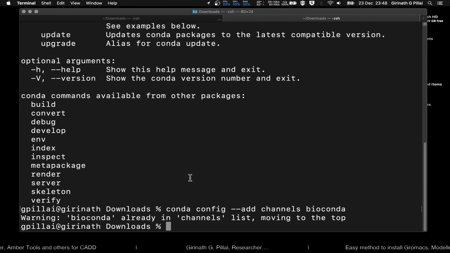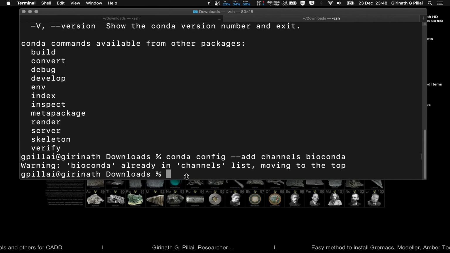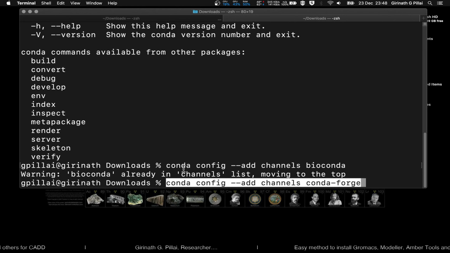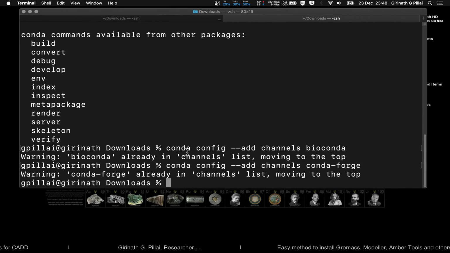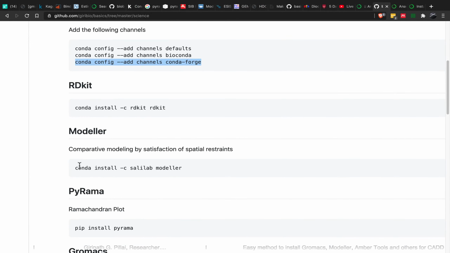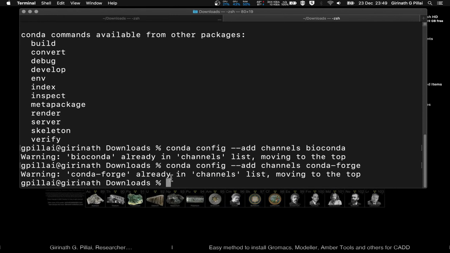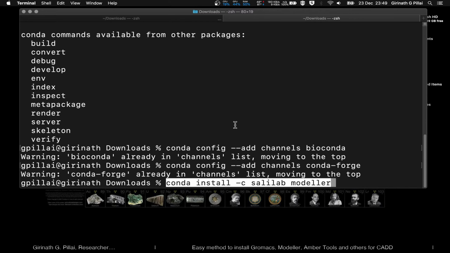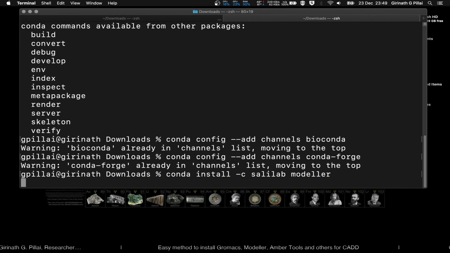Most of them work with conda-forge. I just copy here and enter. That is also already there, right? Now let us install modular, and here the channel is a bit different. So in the install command itself, we have given the channel as salilab, and you have to install modular. I just enter, and it is going to run.